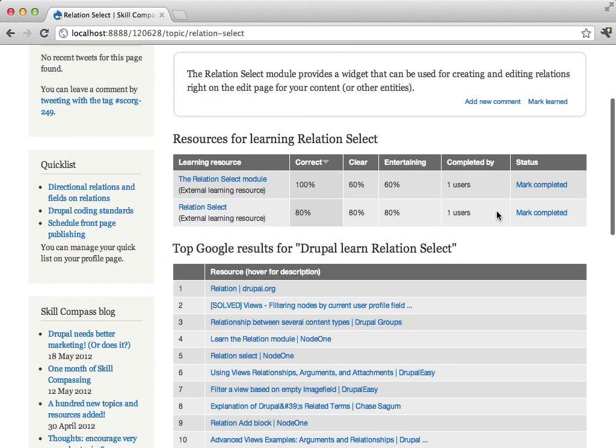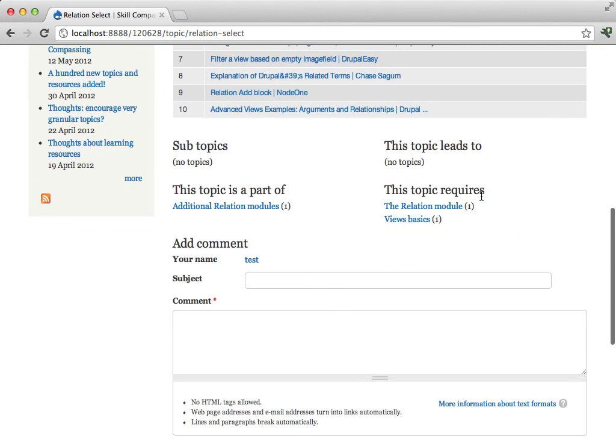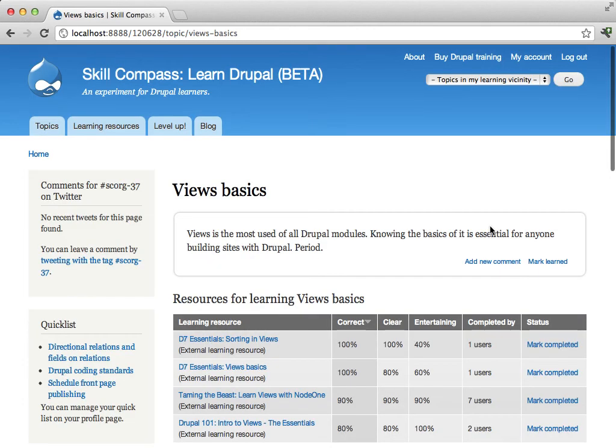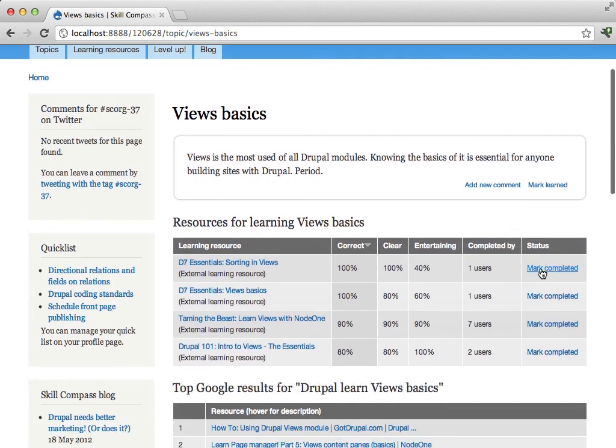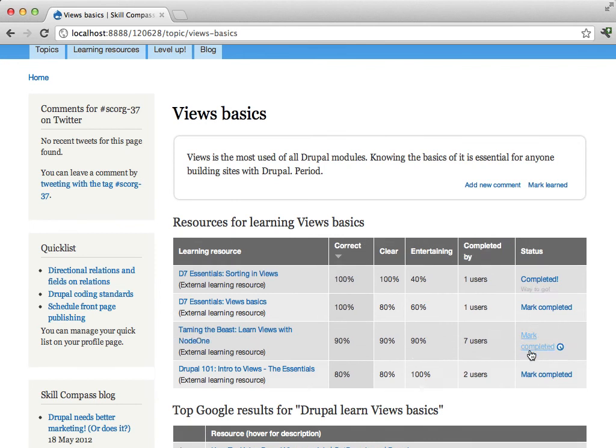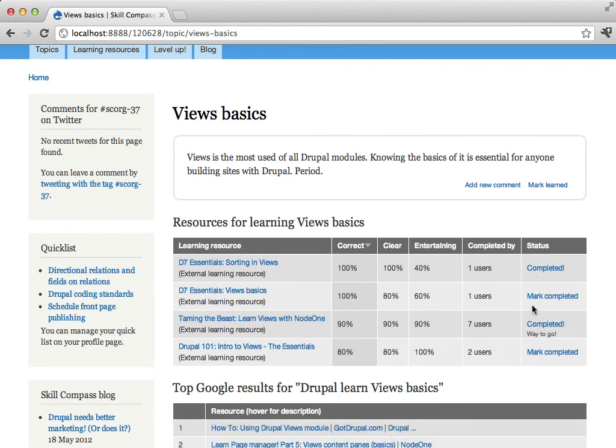If I scroll down here, this relation select module is a topic, and it says it requires the relation module and it requires views basics. And I now know the relation module, so that's why this was suggested for me. If I go to views basics, might be a good place to start. If I want to learn this first, I can learn things here, going through all these resources, very interesting. I'm a very quick learner here.